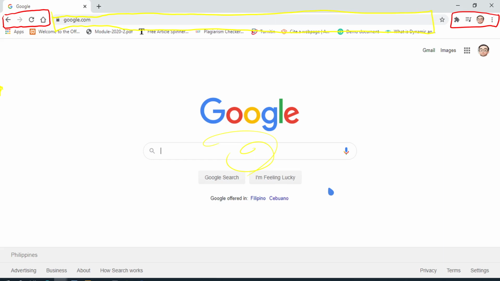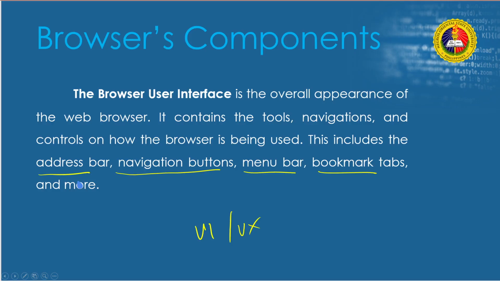Okay, so anyway, you already know what the browser is and how to use it. You should know the functionalities of each part, so I'm not going to take my time discussing that. Let's talk about the browser's components. We have the internal engine. What is the internal engine? The internal engine processes any commands made in the browser user interface.